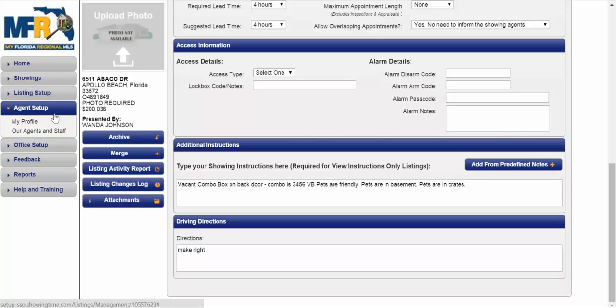The agent setup tab, we were here looking at the My Profile, or our agents and staffs. Our agents and staffs would be for any brokers. You can click on that and set up a master list of agent setup, where the My Profile option is, and our agents and staff. This is where a broker can come in and set up their agents and staff with ShowingTime.